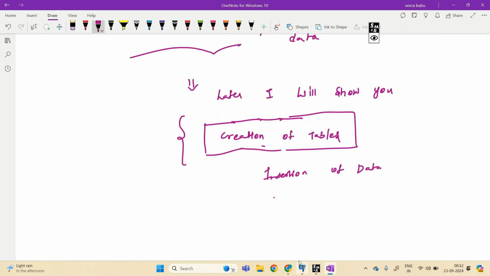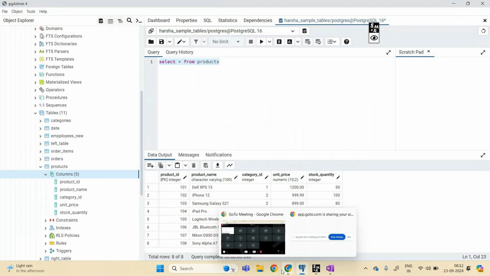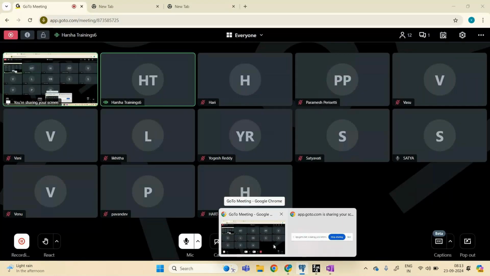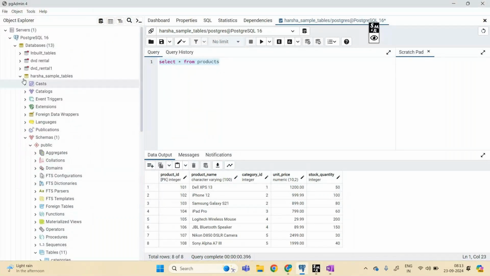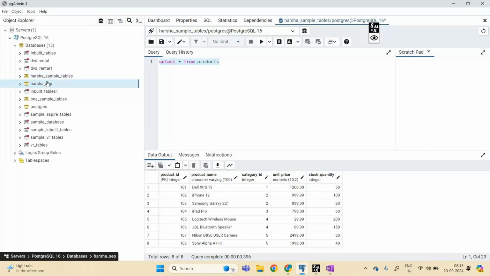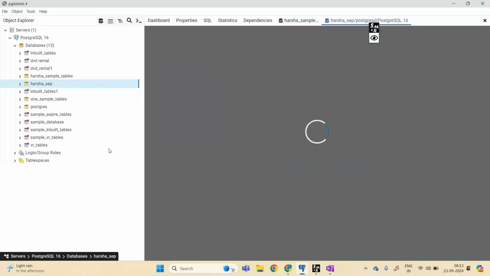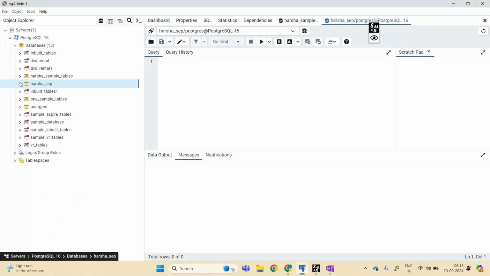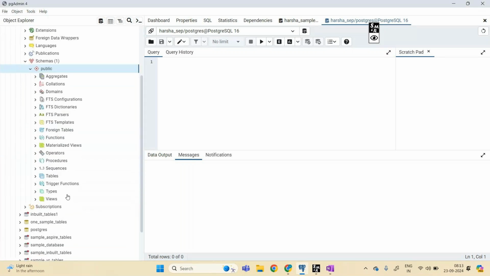First of all, I'll be having the same data set. I'll show you how to download it also. One second. Where is the sample database which I have created? See, Harsha samples. I'm going here, query tool. Here, if you see, there is no data in the tables. There is no data. See, the arrow is down. What I have to do?